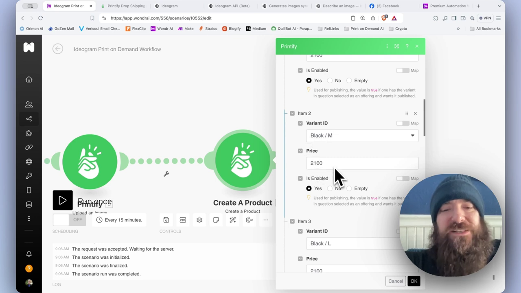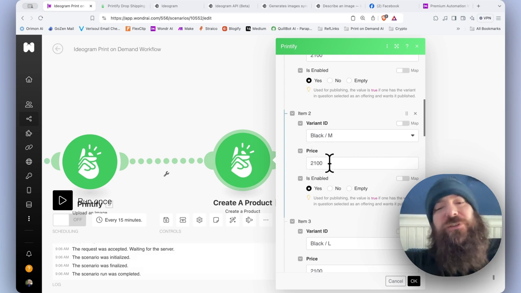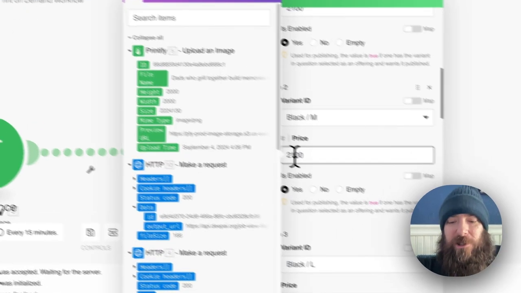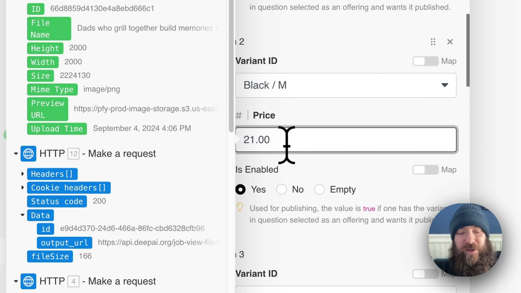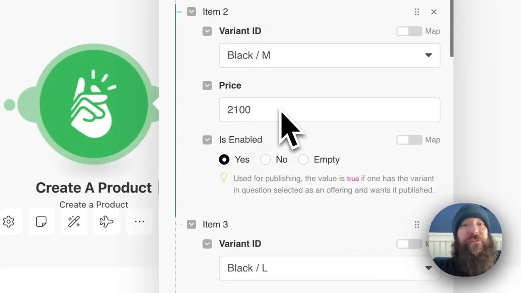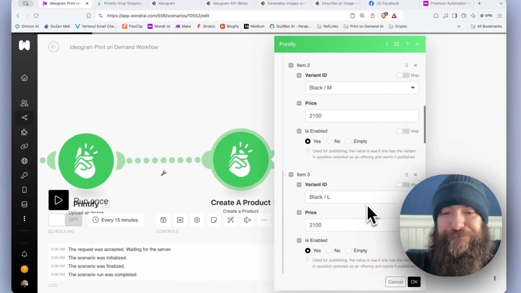You'll notice where price is 2100. You have to do that. It's not including the decimal, but the decimal is created at the Printify level. So if you include the period here, it won't work. It won't be the right price. It's got to be 2100, and that gives me a price of $21. Heads up.